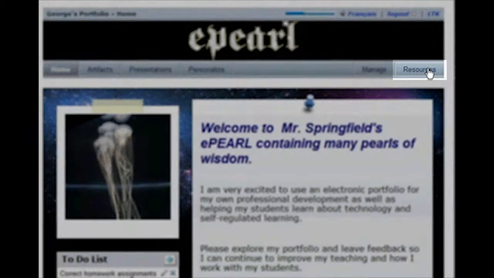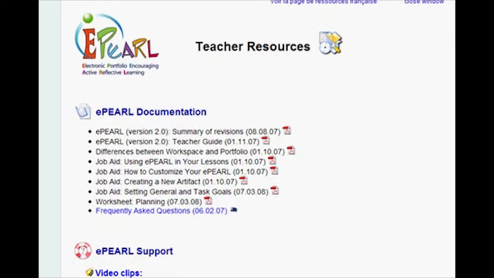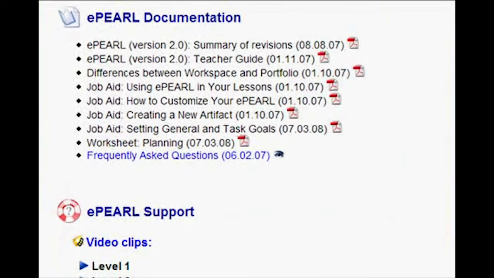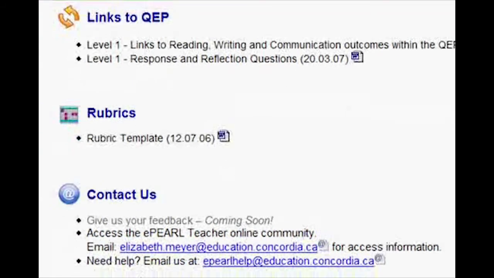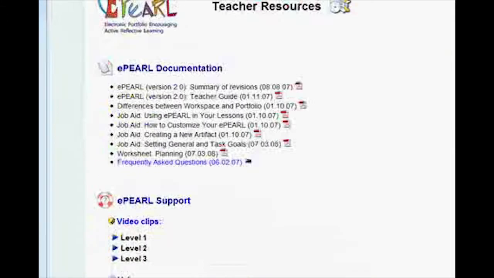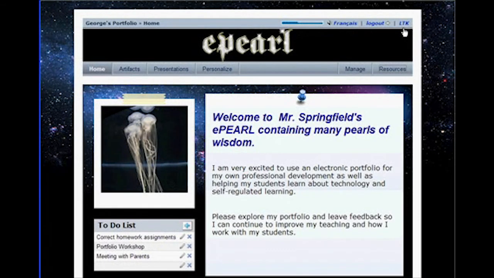Clicking on Resources brings you to a regularly updated website that includes the teacher manual, job aids, instructional videos, and other support materials. Clicking on Close Window will return you to the home page.